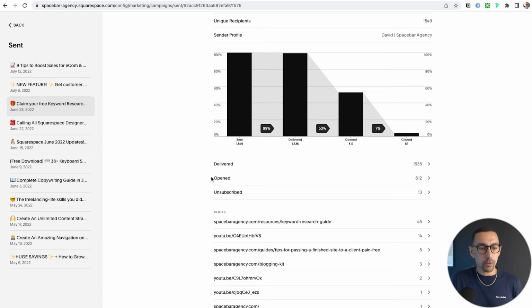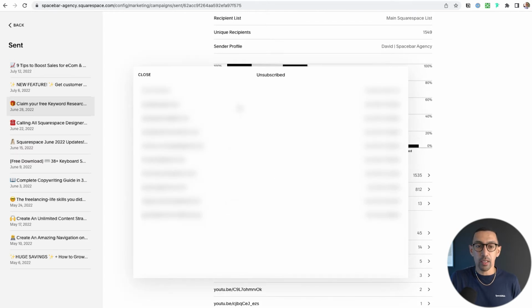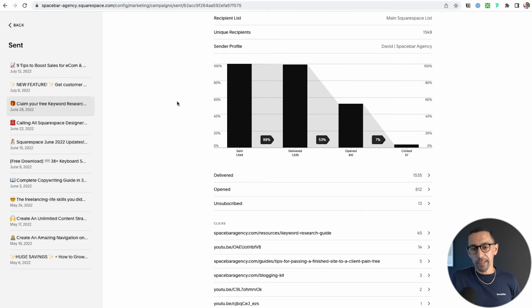What's cool as well is you could actually see who unsubscribed from what emails, which emails got opened, and where it got delivered to. So if I click unsubscribe, it will show me the emails. And I don't know if I could do much with that, but it does give me an idea of how many unsubscribed from an email. This is very normal, so not a huge deal.